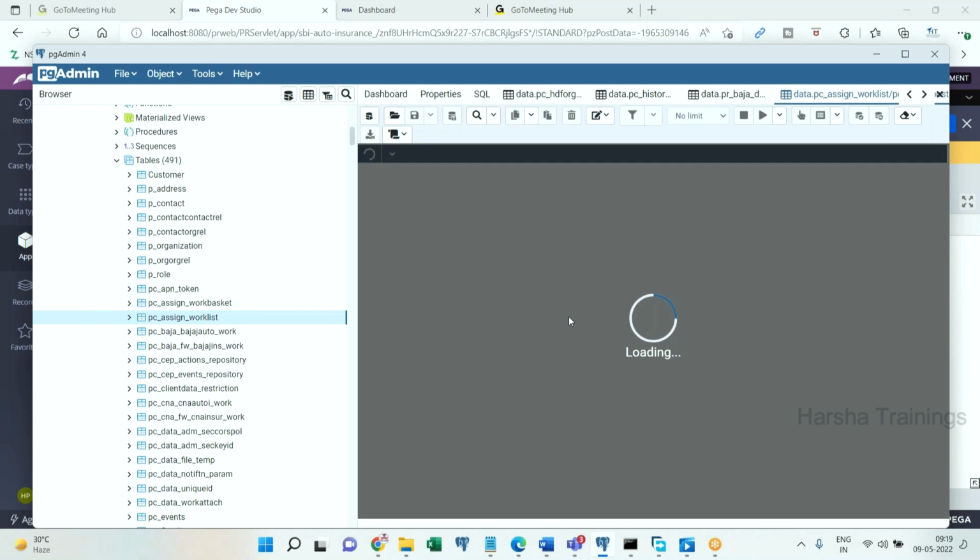Depending on routing. If routing is being done for a single operator, that assignment gets created as an instance of the Assign-Worklist class and is stored into the PC assign work list table. If routing is done for a work basket, that assignment is going to get created as an instance of the Assign-Workbasket class and is stored into PC assign work basket.